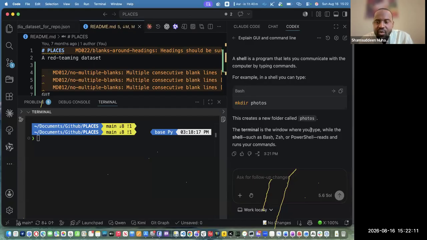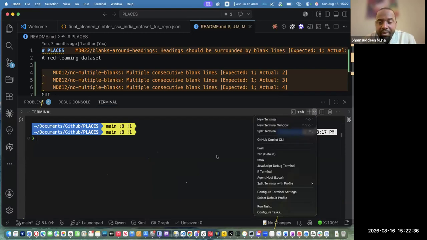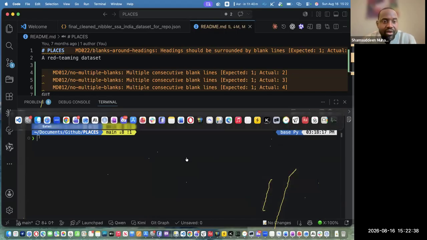So the terminal is a new window you type in, so you can see this is a terminal, while the shell, such as bash, zsh, PowerShell, reads and runs your command. So it is the shell that reads and runs your command. I don't know if my explanation makes sense, but just to let you know, you don't need to know what a shell is. We just have different kinds of terminals and shells: we have ZSH, bash, PowerShell, and so on.